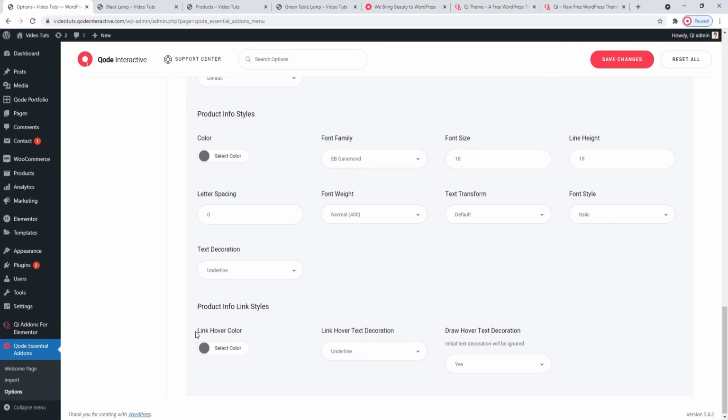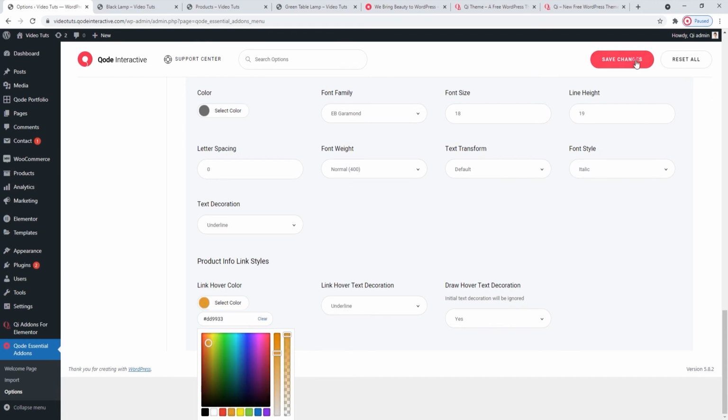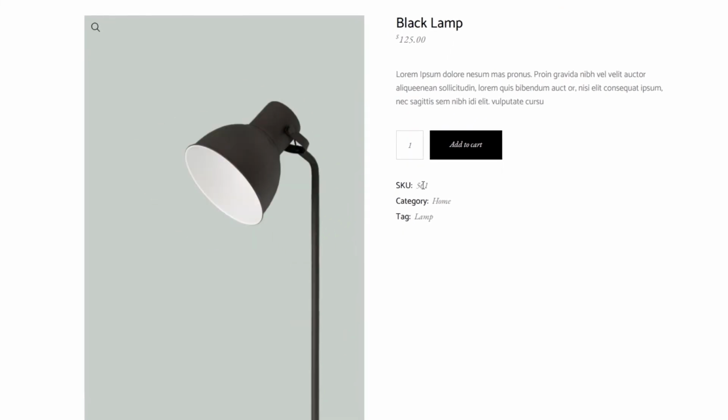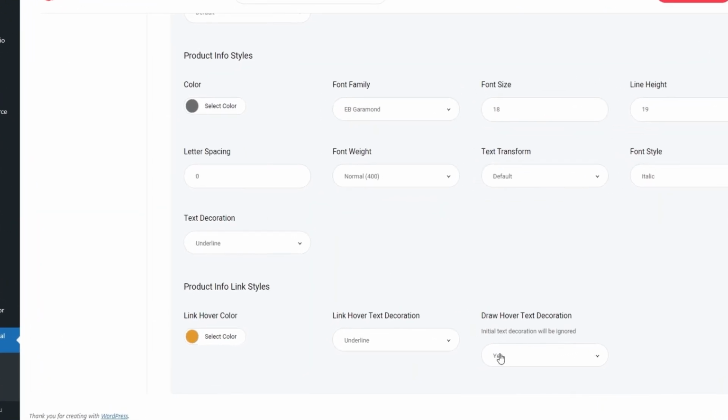To see how this works, I'll set a new color as the link hover color. And save changes. Then refresh. Now when I examine the different pieces of info, the regular text remains the same, but the link text shows the orange color I set when I hover over it. This makes it even easier to spot what is and what isn't clickable. And also we can see that an underline appears on hover, and it has that smooth animation effect that's typical of the Draw Hover Text Decoration option. And when we look at the options, we can see that it is enabled.